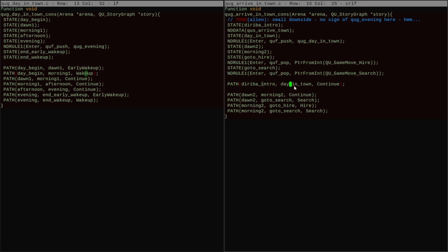So this gives us that path going in. Now here we actually are kind of in a very similar case to the one I was drawing a picture of. We have two outgoing paths. So there's a path from day in town to dawn 2 called early wake up. And there's a path from day in town to morning 2 called wake up, right? And then the rest of what I haven't done here is the rest of the abstraction.